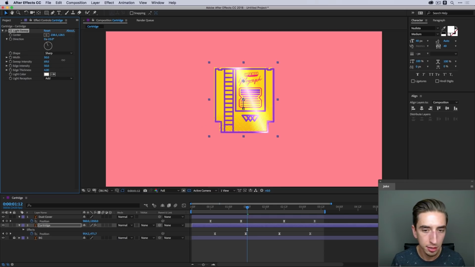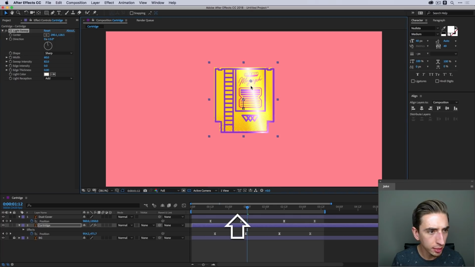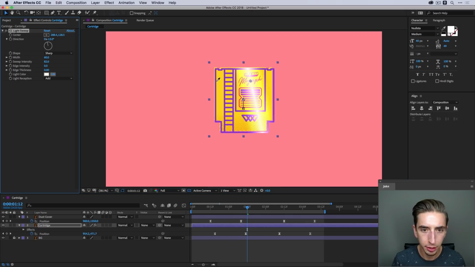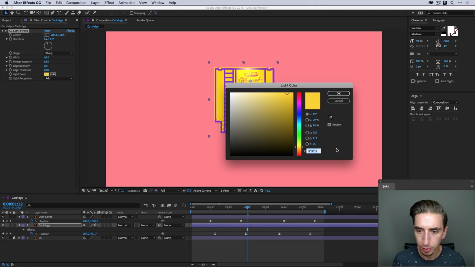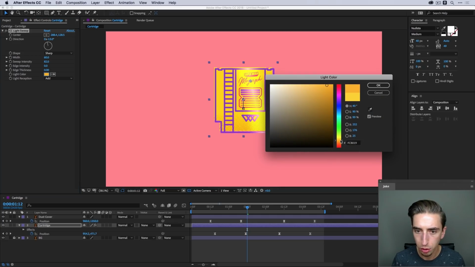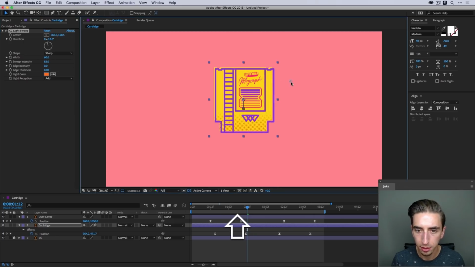So I want to make it nice and bright. Sharp is fine. The width can be nice and thick, and the edge intensity can be down. Edge thickness can be gone. But I'm going to change this angle a little bit, and then change the color to be based on this yellow. Maybe make it a little bit more orange. Nice and saturated. Something like that.